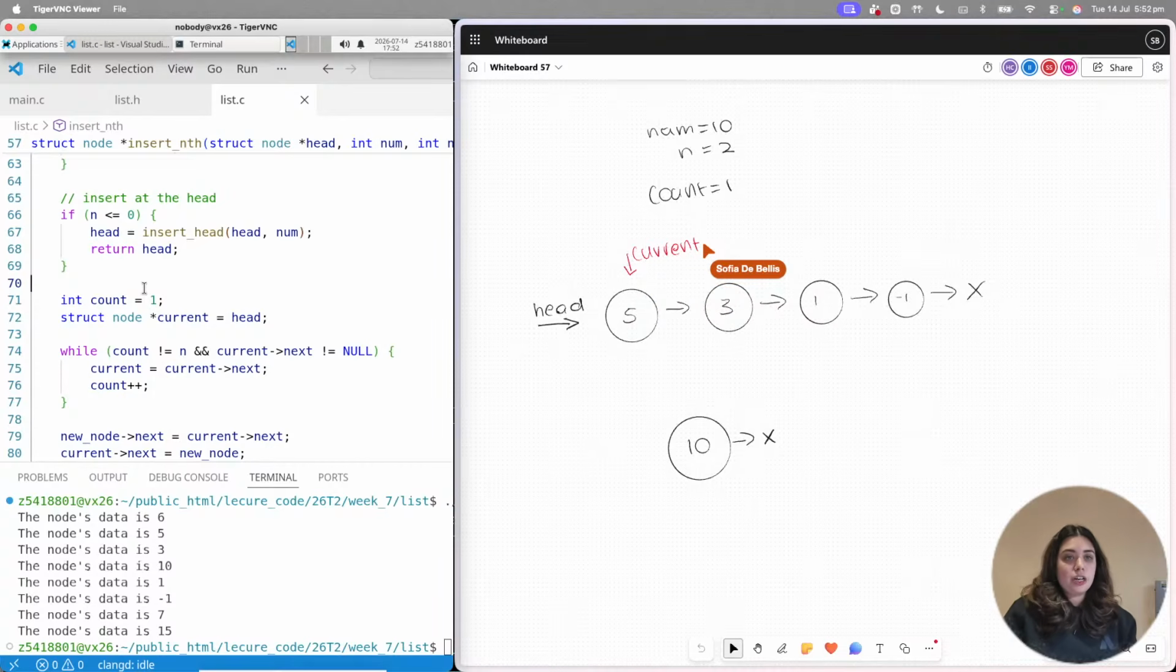And the first thing we do is check, does count equal to n? Well, no, 1 does not equal 2. And is current next null? Well, no, we're not at the last node of our list. So we say current equals current next, and we increment our counter by 1.